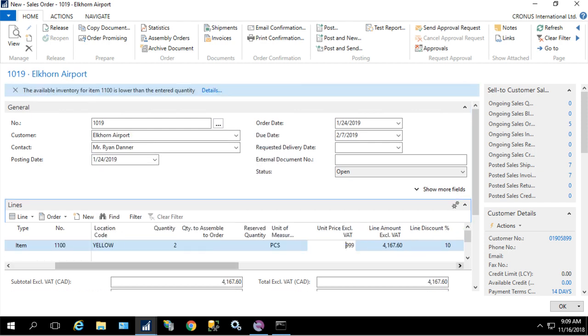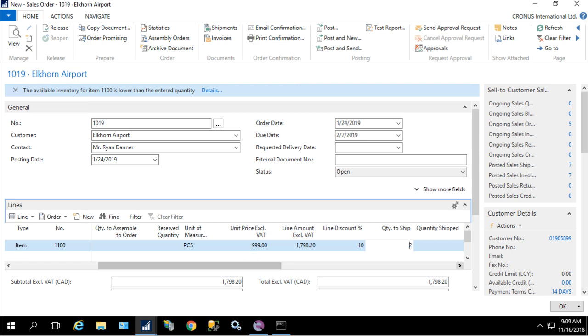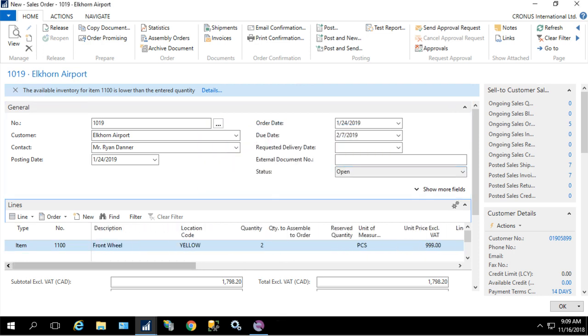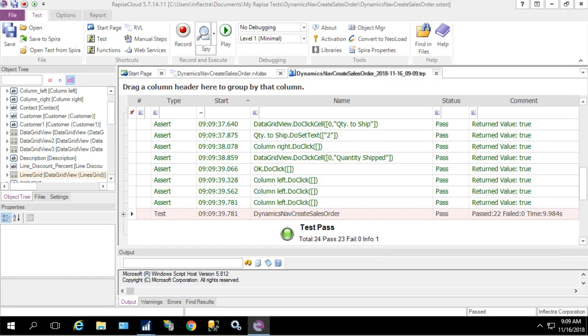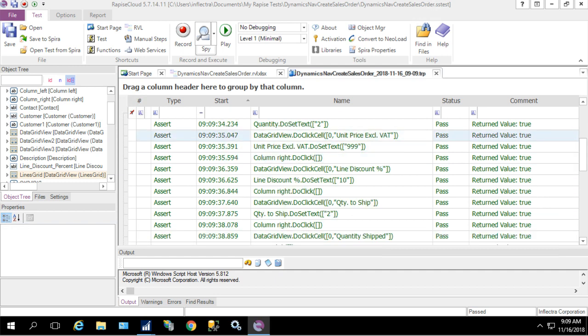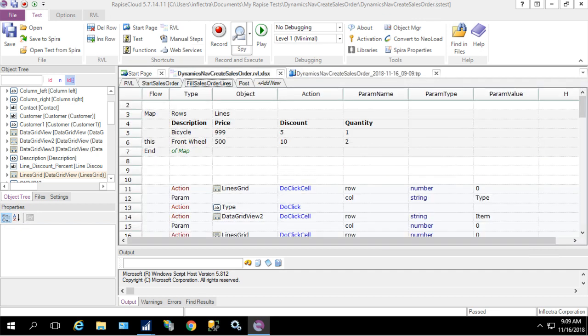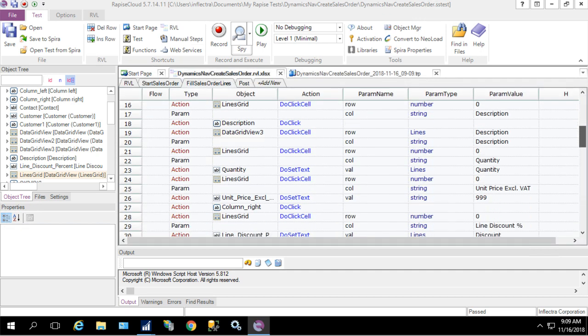Okay. It enters values, right? Okay, and I see that it looks like I forgot to parameterize pricing because 999 was added. So let's scroll and see. Yeah, forgot it. So let's choose lines here and price.